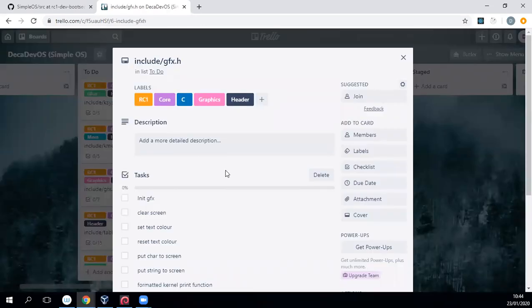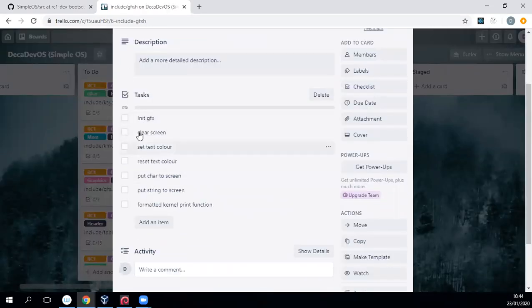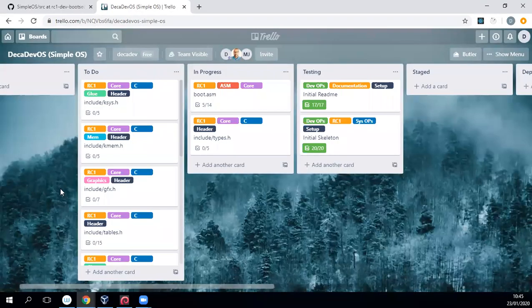Then the graphics header file is going to initialize the graphics and clear the screen. We want functions to clear the screen, and a function to set the text color or reset the text color. Also want to be able to put a character onto the screen, so I'm going to have some sort of video memory in the initialization, probably just a text video buffer. Also want to be able to put a string to the screen, which is going to be a looping version of putting a character. Then later down the line I want a formatted kernel print function, like a printf but in the kernel, so a kprintf type thing. So that will have the general definition sides of those.